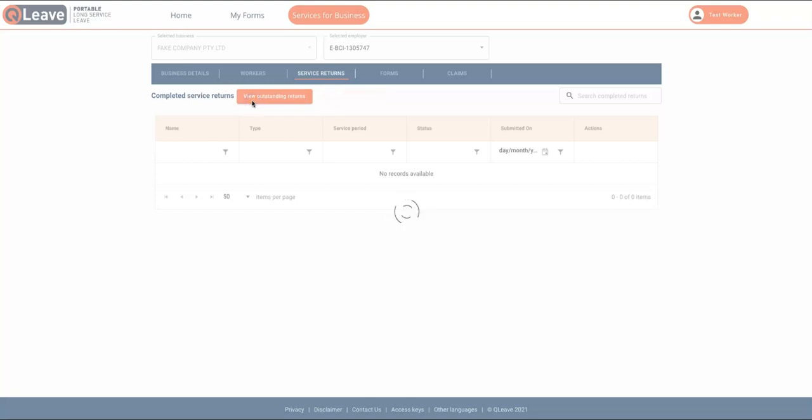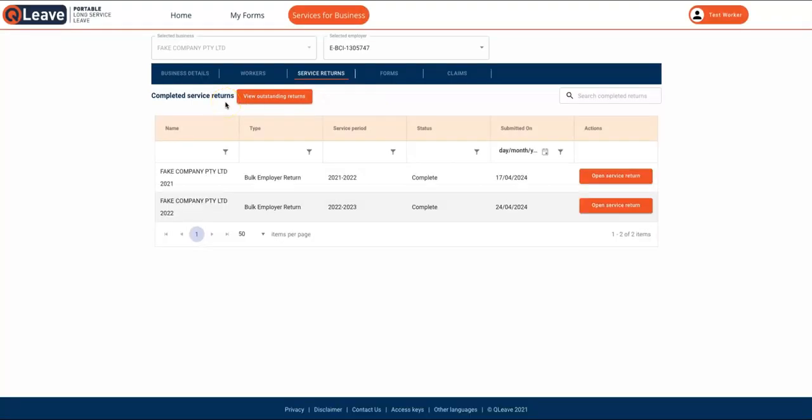This means QLeave has received your return and will add the service you recorded to your workers' registrations. If there are any issues with your return, or we have any questions, we'll contact you.